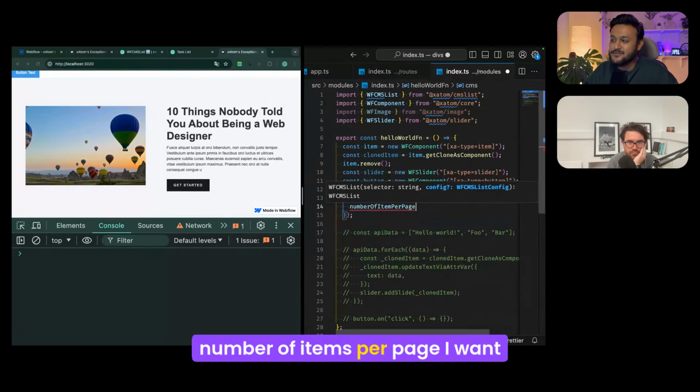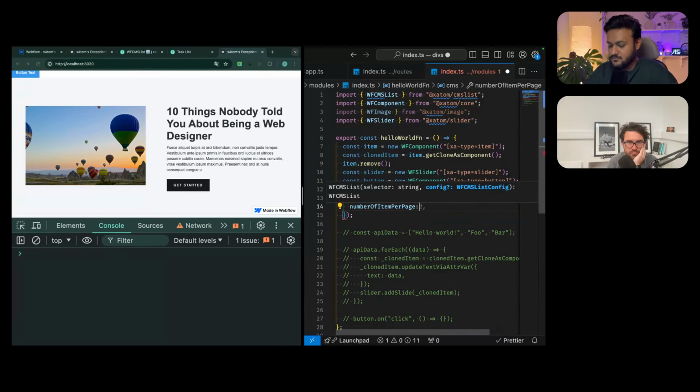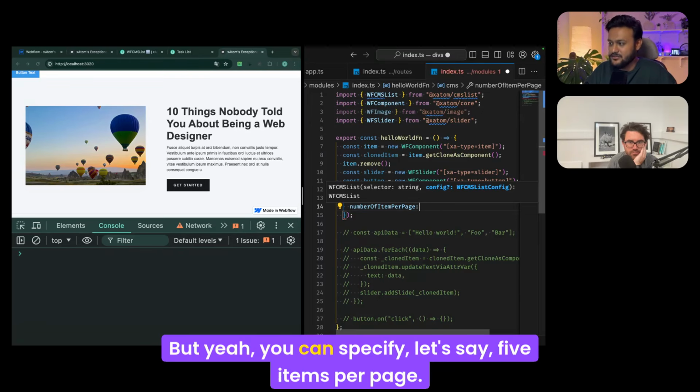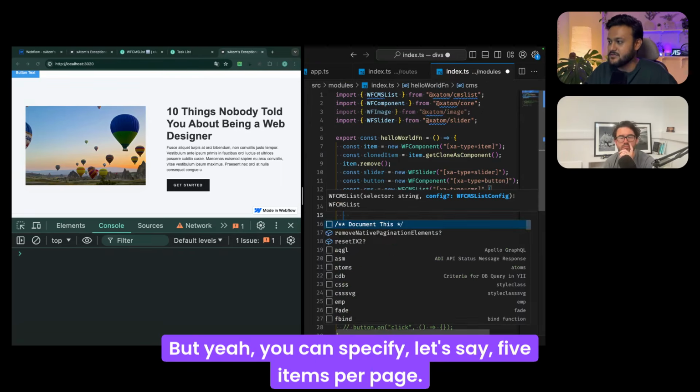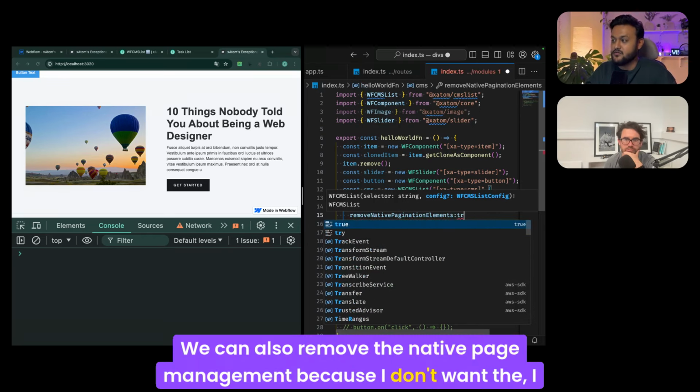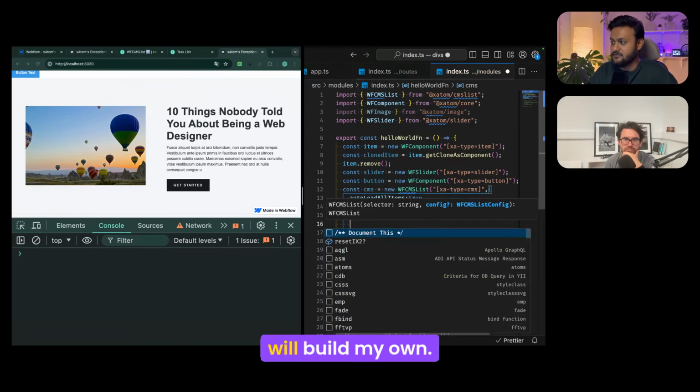Number of items per page, I want 10, let's pull all the items on the one page. But yeah, you can specify, let's say 5 items per page. We can also remove the native pagination. I don't want that, I will build my own.